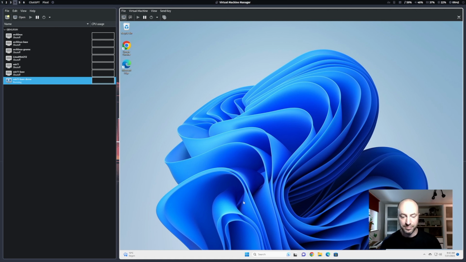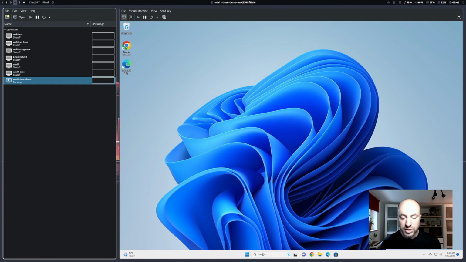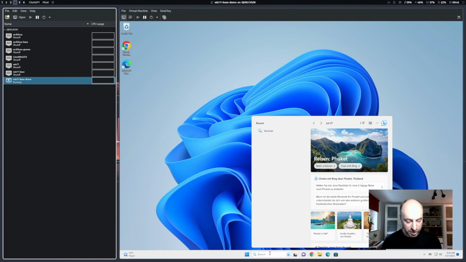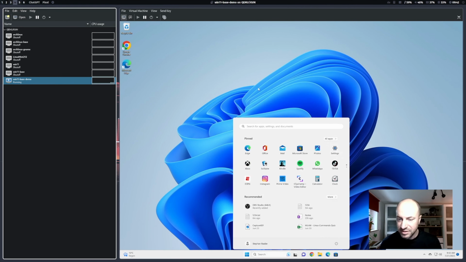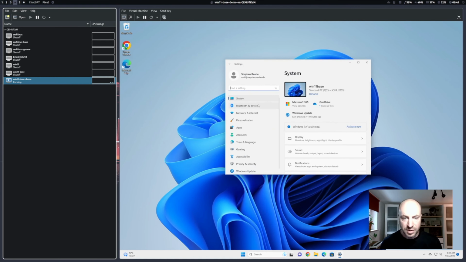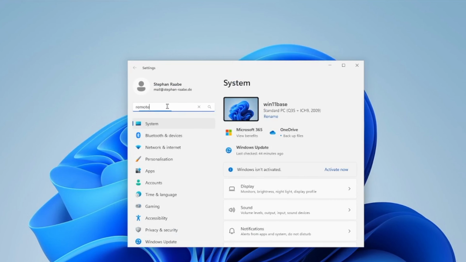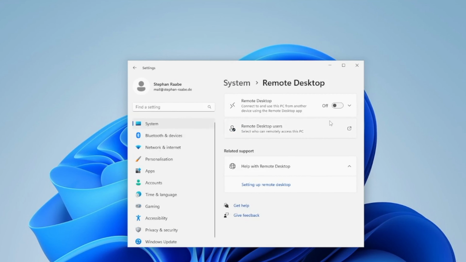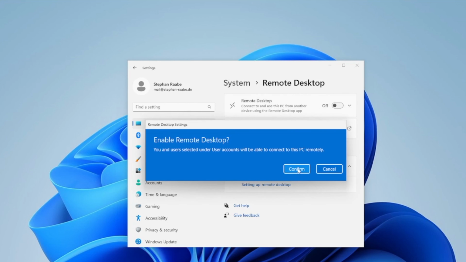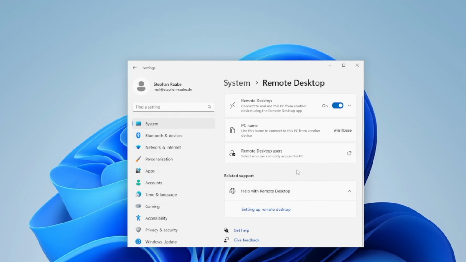Let's do this. First of all, we need to activate the remote desktop connection. To do this, we have to open the system settings and search for remote desktop settings. And here on top, you have to activate the remote desktop connection.